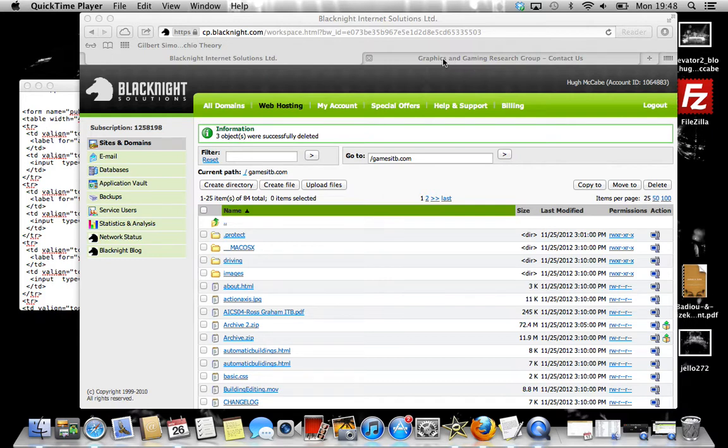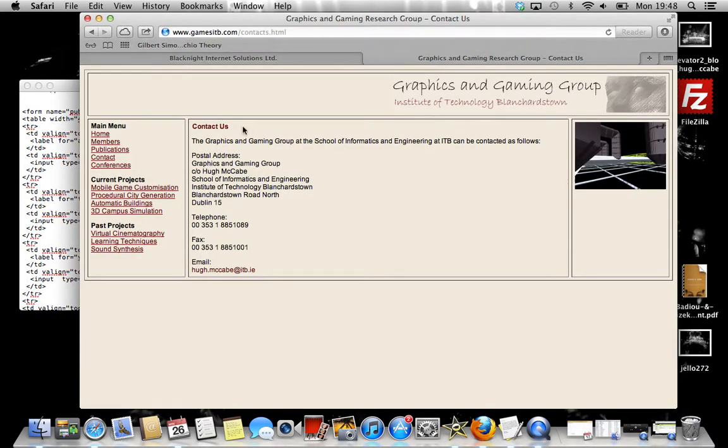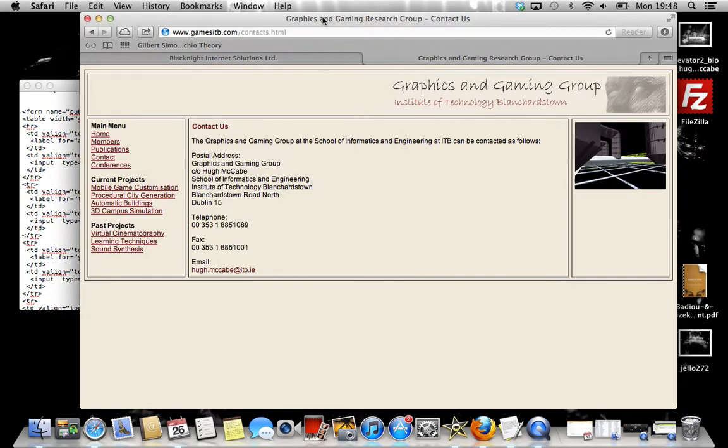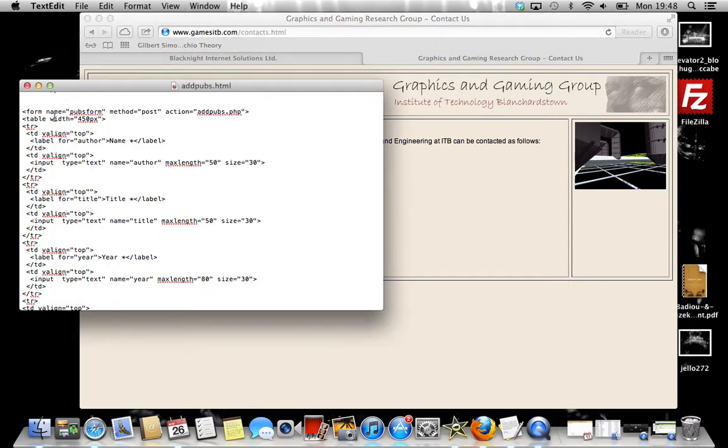Let's look at the page with the form first. What I just did was I just took one of these standard pages from the site. I made a copy of it. I called it addpubs.html, and then I replaced this content section here with a form. And this is the form that you can see here.